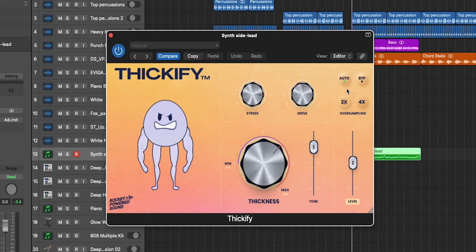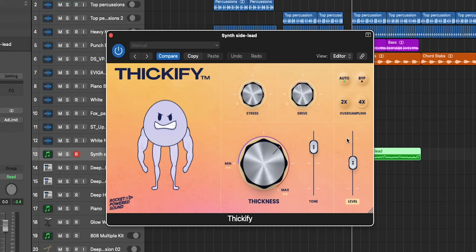Now, we also have the oversampling function here, which is interesting because what oversampling does is the plugin processes your sound at a higher sample rate than the project you're working on and then reduces it back to the project sample rate. Why it does that is because saturation plugins like Thickify add some audio artifacts to your sound, and sometimes that can be undesired. So if you hear some audio artifacts starting to creep into your sound, you might want to turn on the 4x oversampling so the plugin samples your sound at a higher sample rate and eliminates some of those audio artifacts that might occur.